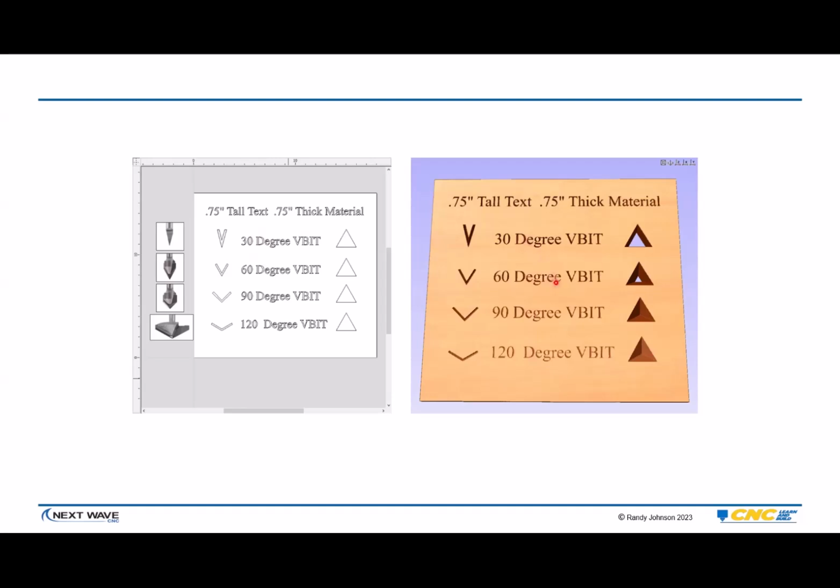That's why for small type or type that has a lot of filigree or a lot of serifs or a lot of sharp edges, using a 60-degree bit is a great go-to bit when you're having smaller details or smaller letters, because it will cut deeper to give you a better shadow area.